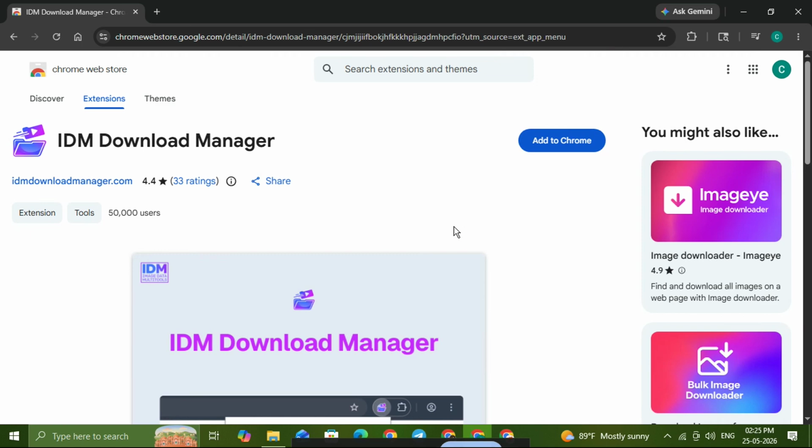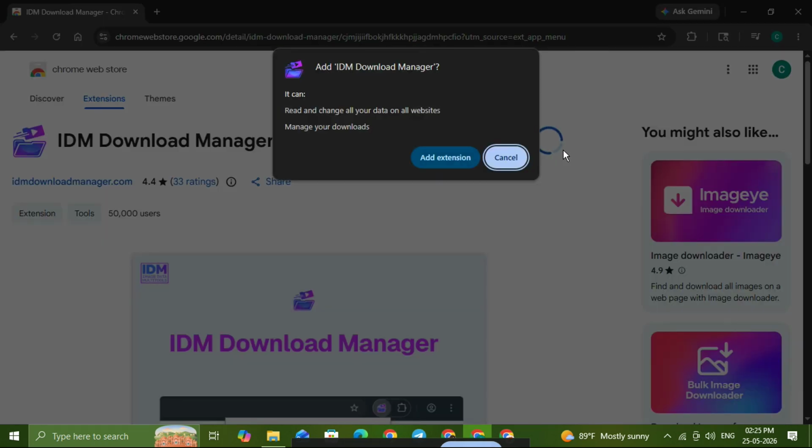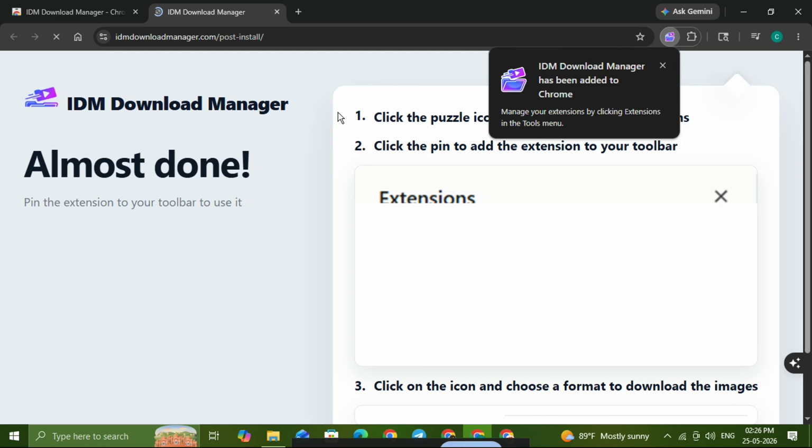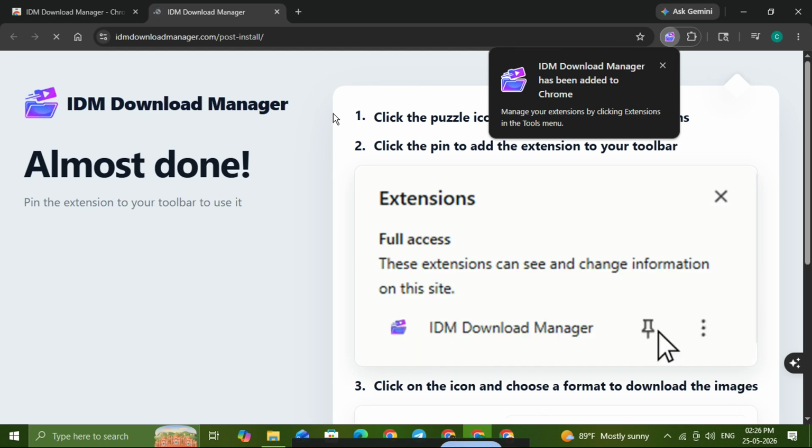Once you open the extension page, you'll see an Add to Chrome button. Click Add to Chrome to start the installation process. After that, Chrome will display a permission pop-up. This is completely normal because the extension needs permission to work with your browser. Take a moment to review the prompt, then click Add Extension to confirm. Chrome will automatically download and install the extension for you. Once the installation is finished, the IDM extension should now be added to Chrome.